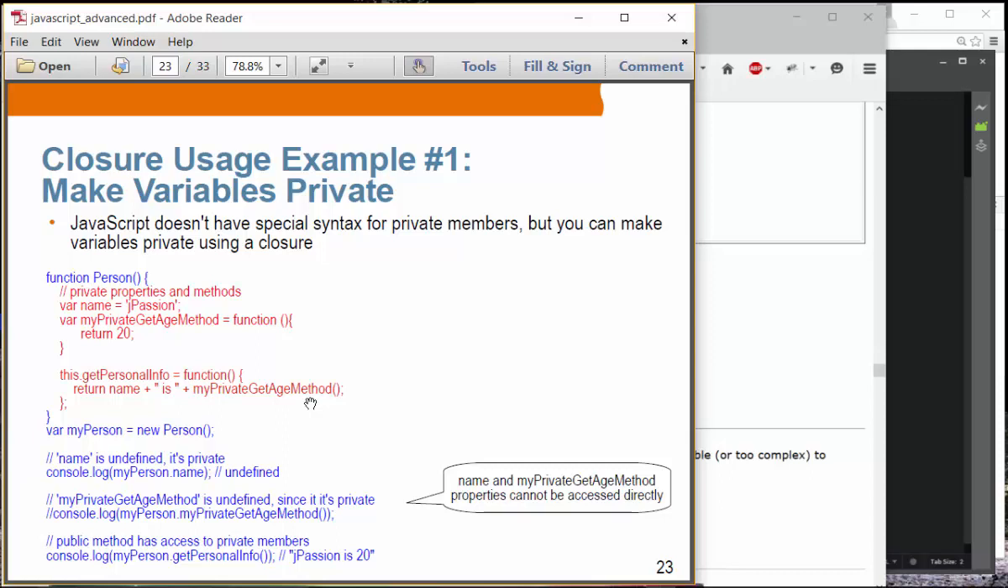So this is the constructor function. From the constructor function, we are going to create a person object, which contains a name and a myPrivateGetAge method. Now when you try to call myPerson.name directly, it is in fact undefined, because we are trying to access the local scope variable from outside of the function.